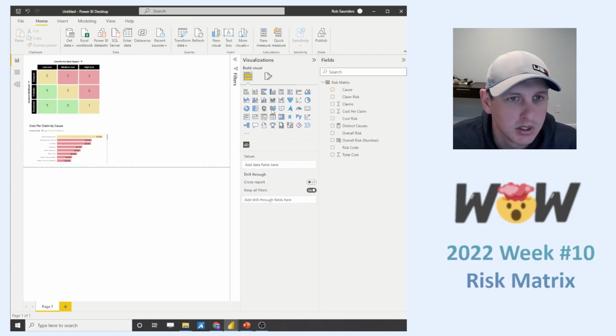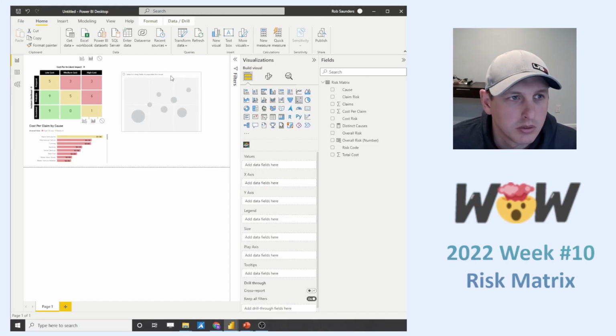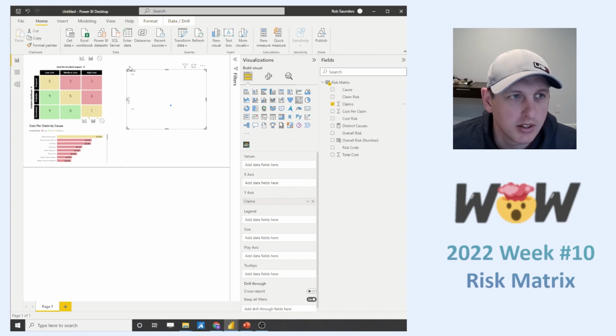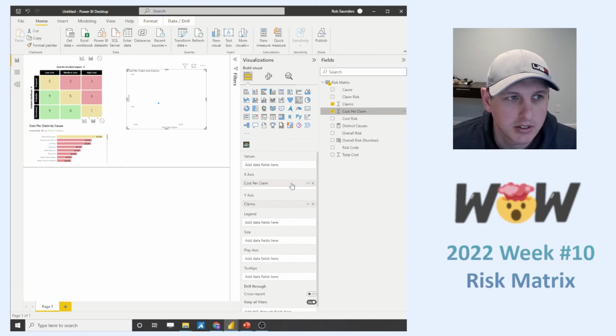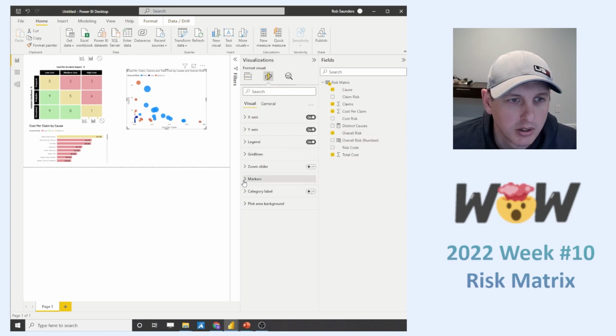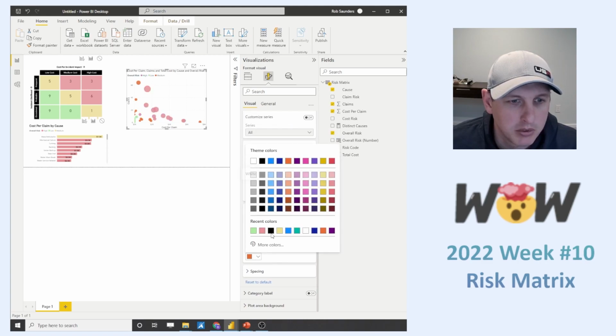Okay. And then we'll go ahead and create another chart. All right, let's go ahead and add a scatter plot. In here, let's put claims as our y-axis. It'll be the incidence. That kind of matches what we have in our matrix here, and we'll put cost per claim in the x-axis. Total cost can be the size, the values would be the claims, and then let's do the overall risk again as a legend. And let's go right away to the markers here. Let's go high, low, and medium, same colors again.